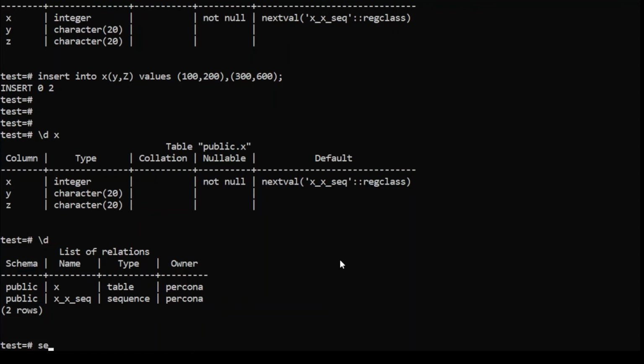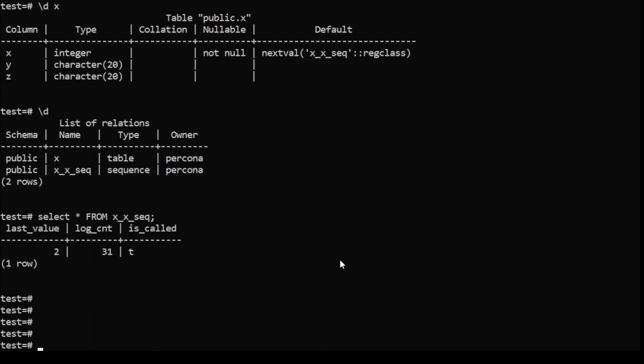Now, if we select everything from that sequence, x_x_seq, the information we get back tells us the last value, which is 2, since we did put in 2 rows, and the rest of this information, the 31 and the t, don't worry about that right now.